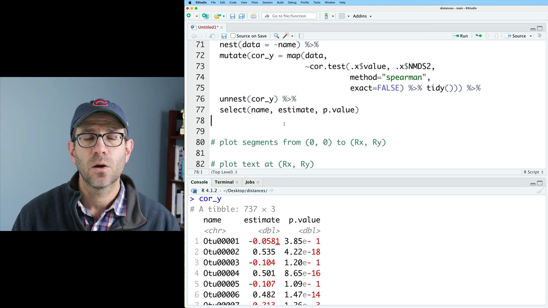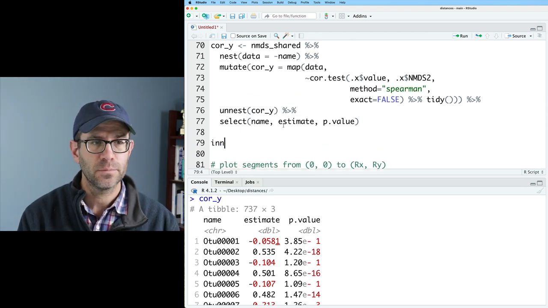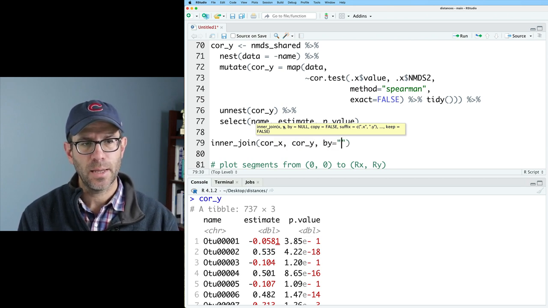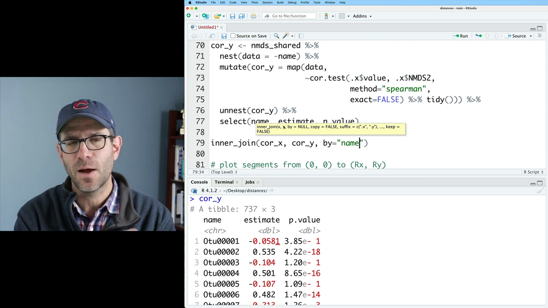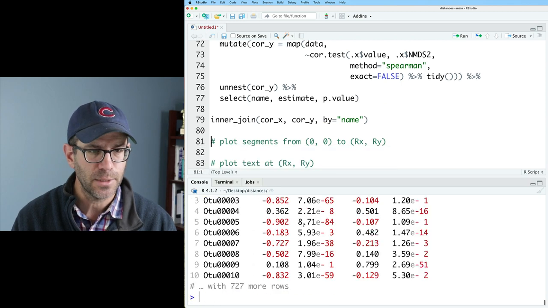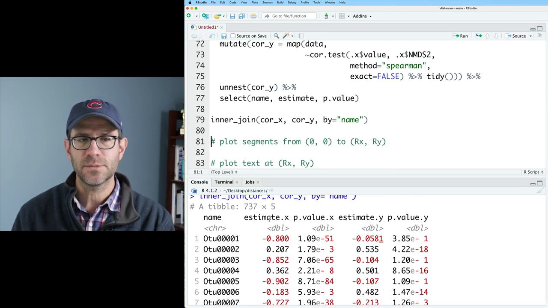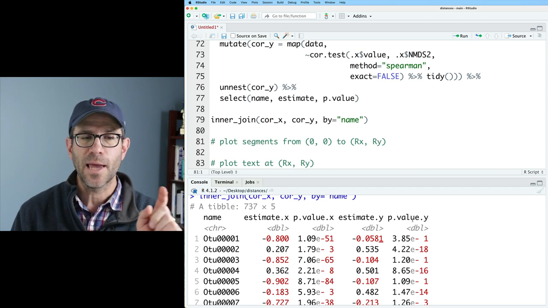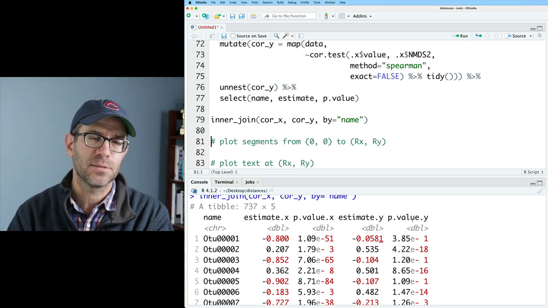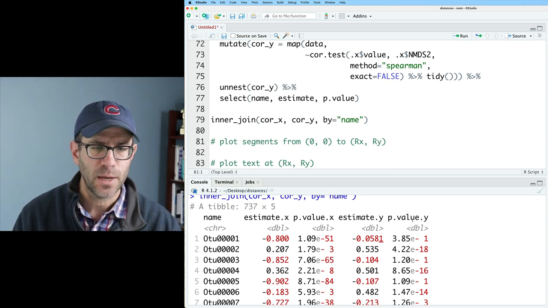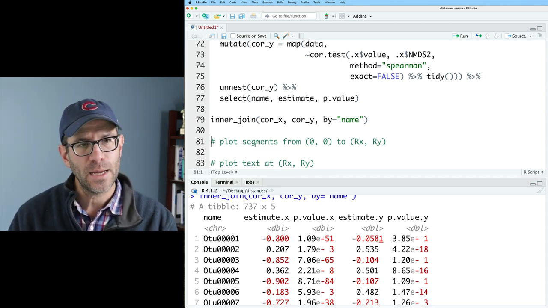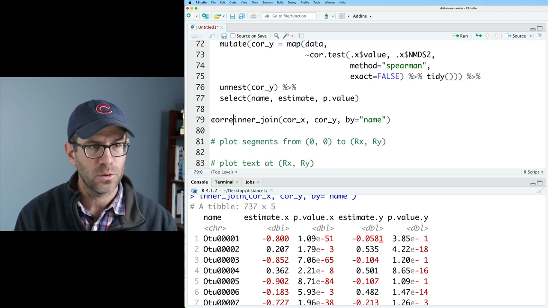Now I want to bring core x and core y together. I'll do an inner join with core x, core y, by equals name. Again, I need that by equals name, otherwise it'll try to join on all three columns since the two data frames have all three column names in common. So now I get name, estimate x, estimate y, p-value x, p-value y. It tacks on that x and y suffix from inner join because estimate and p-value are shared between those two data frames. That's helpful because those correspond with our x and y axes. Wonderful. We now have this inner joined and I'll call this correlations.